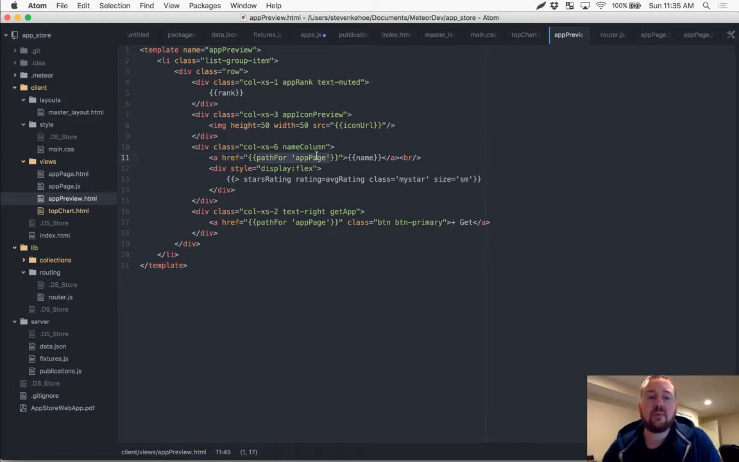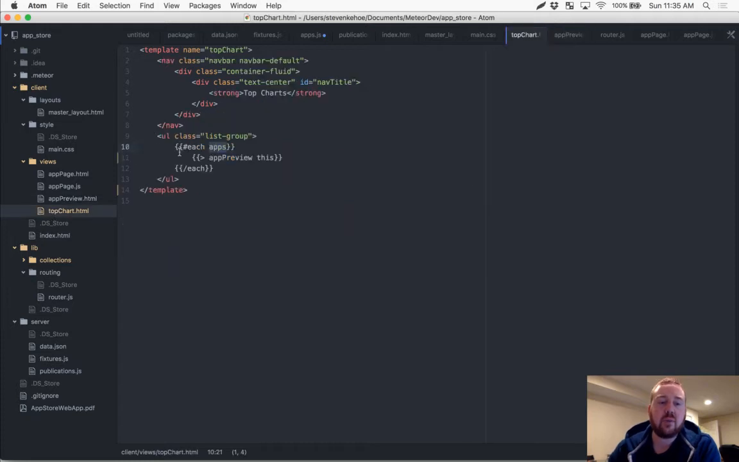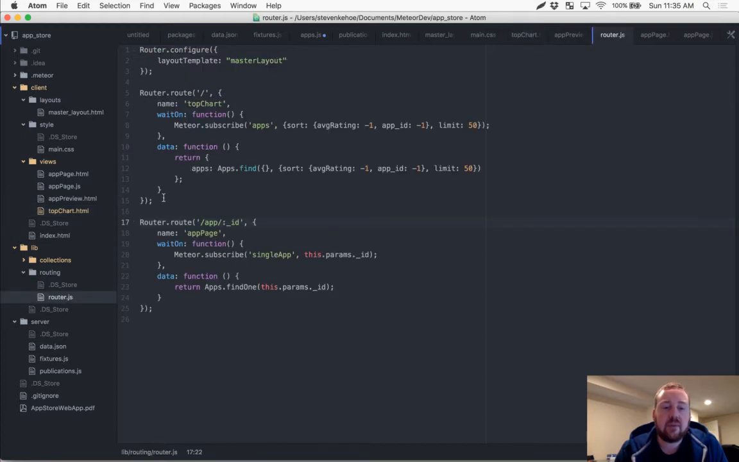Okay, so now we've seen how top chart works. It's going to go through each app. We've seen how app preview works. So we've seen basically how we're building that list. Let's look a little bit more on app page now. We'll go back to the router. So we looked very quickly at this a couple seconds ago, but we're defining a route now instead of just the default slash. It's slash app and then slash, and this colon means it's the syntax for Iron Router for saying what's coming to the right is a variable name. So underscore ID.